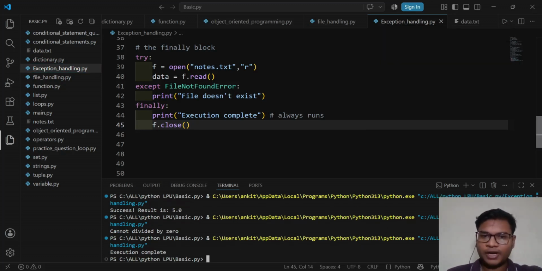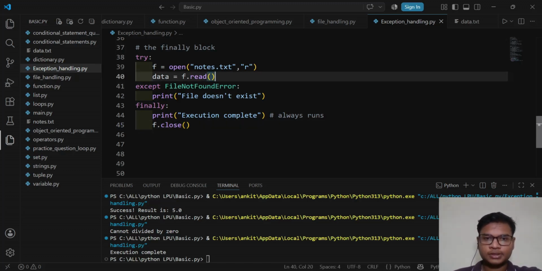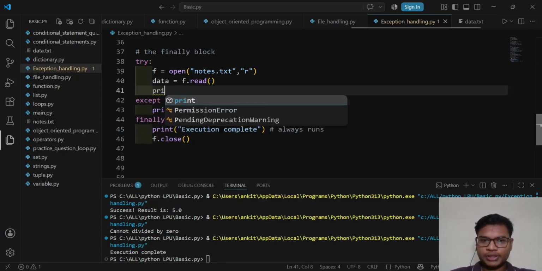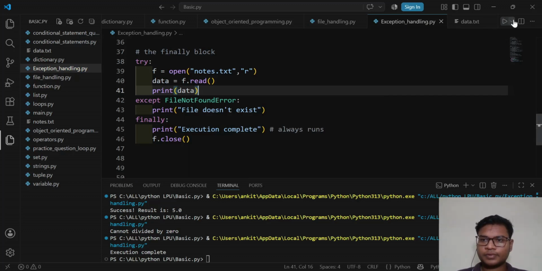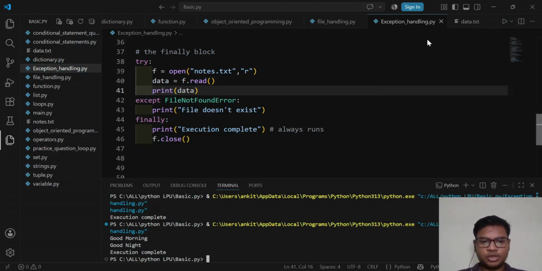Okay, so the finally block is running here, and what we have to do is print the data inside the file. Now just see what is happening here. Now just print and see. Okay, so inside the notes.txt, we have good morning, good night, done.